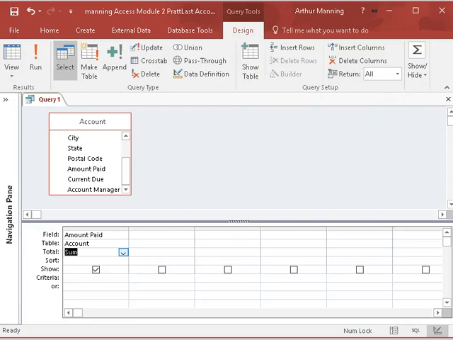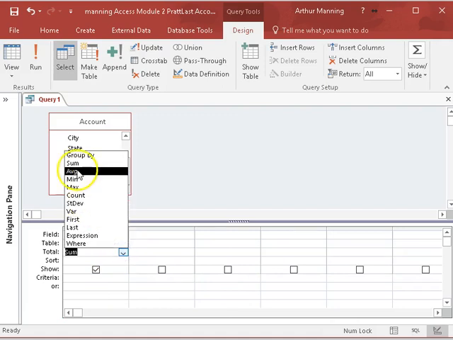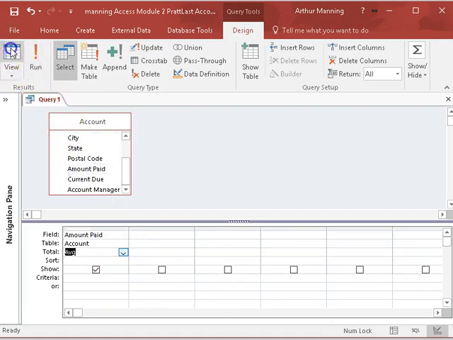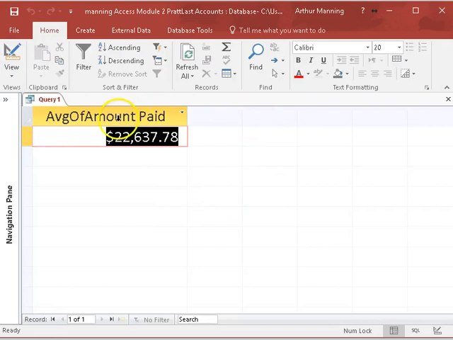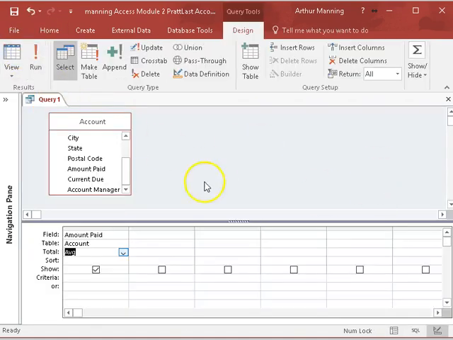So we're letting Access actually calculate statistics for us on that field. And I can come and change it from sum to average and run it again. Now I see the average amount paid of all my accounts. So Access is doing some business data analysis for us. And remember, this Access database can be millions of records.